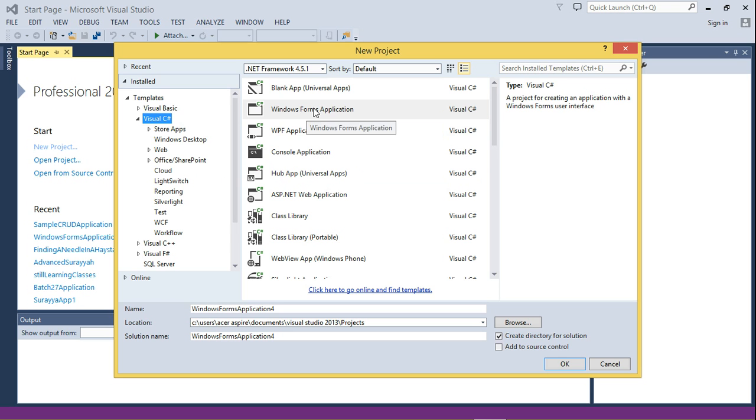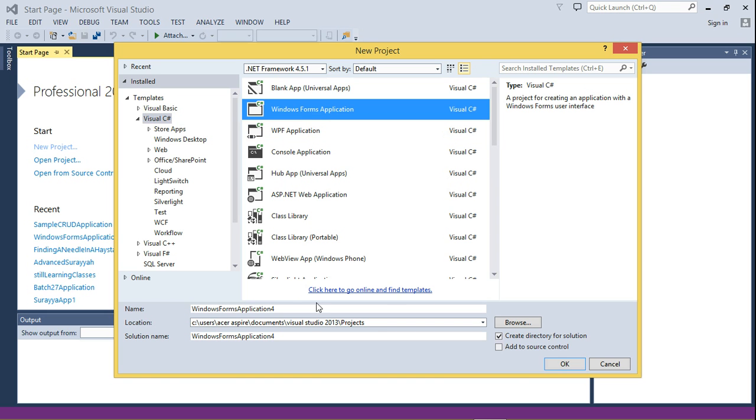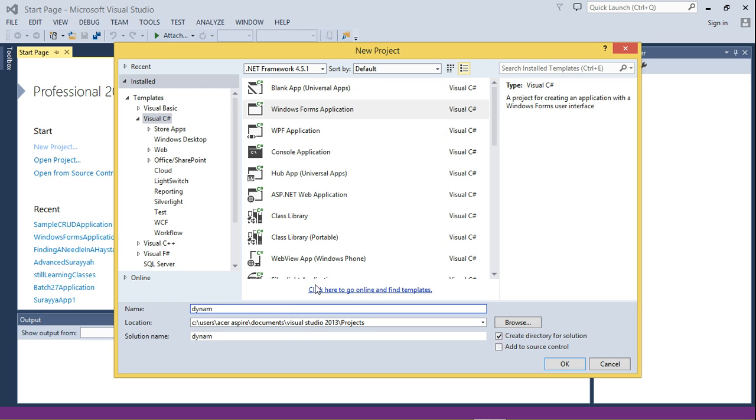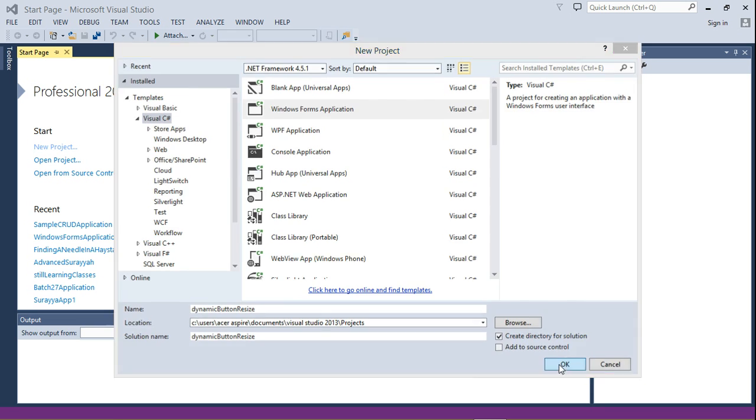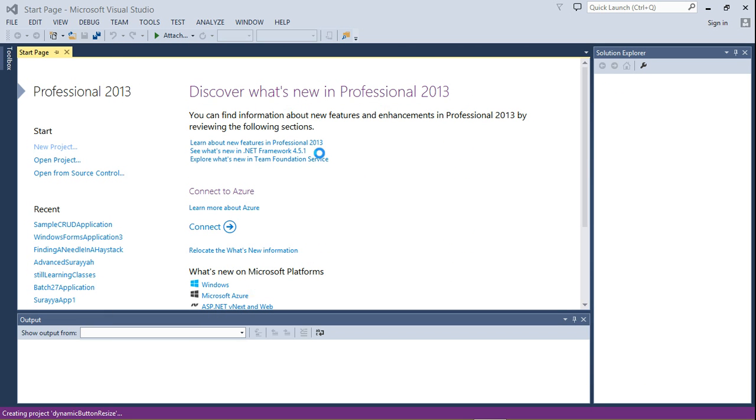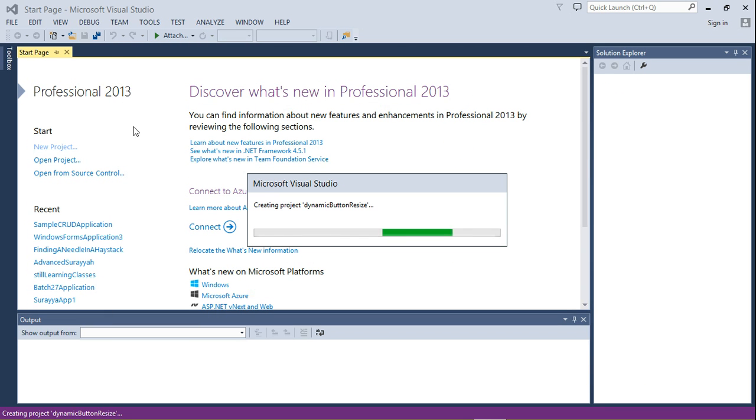So we're going to create a Windows Forms application. I'll just call it dynamic window. Let's call it dynamic button resize. Okay. Go ahead and click OK. That will create a new project for me.